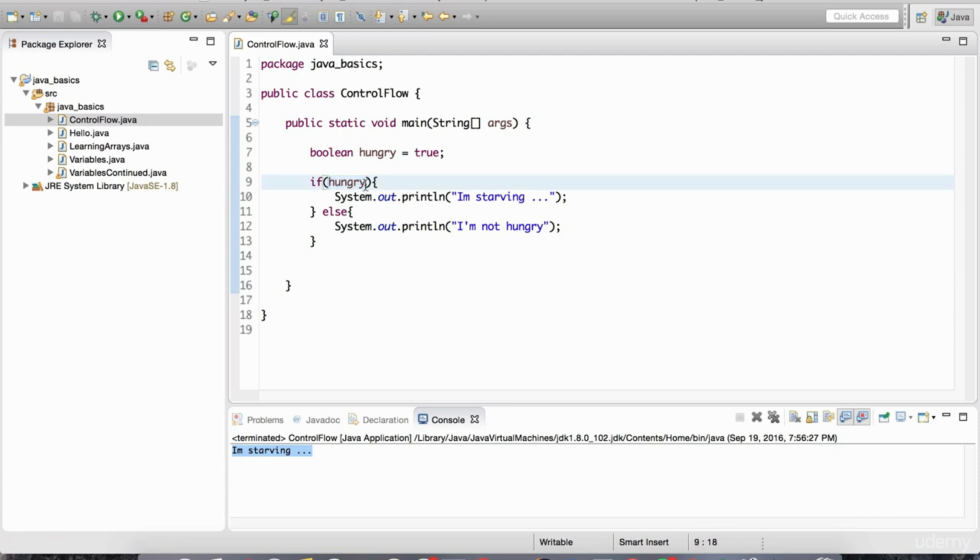So there are two ways to do this. You could either do if hungry is equal true. Right. This is going to do exactly the same thing. Or if you just leave that out, whatever is the result inside of the parentheses, whatever that evaluates to, whether it's true or false, the computer is going to understand.